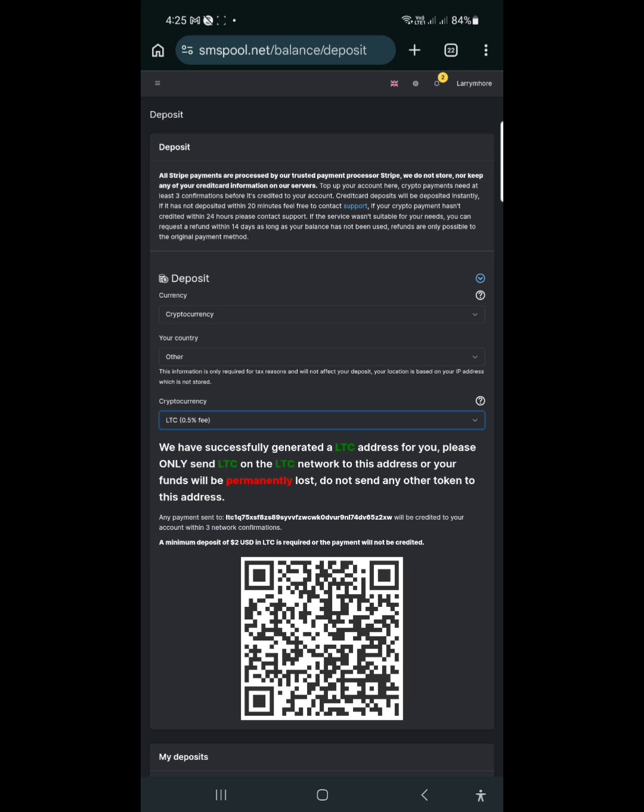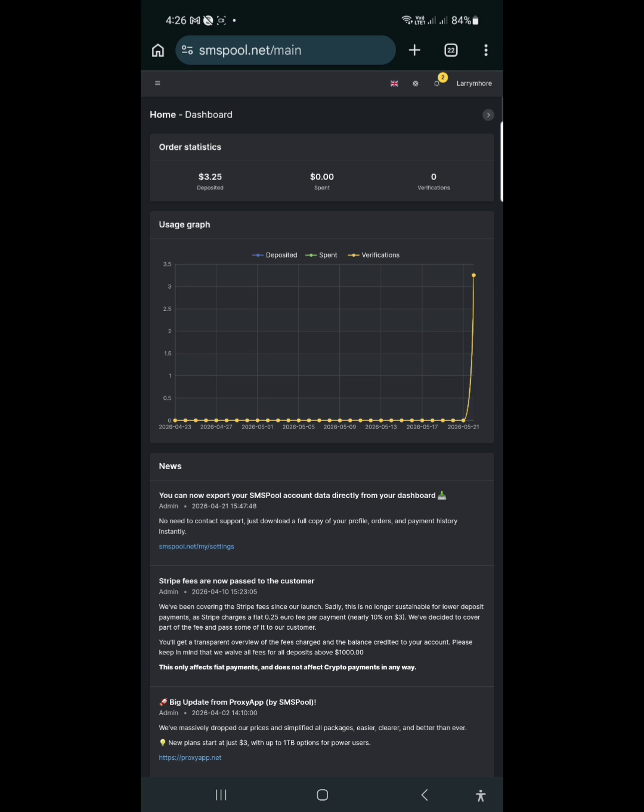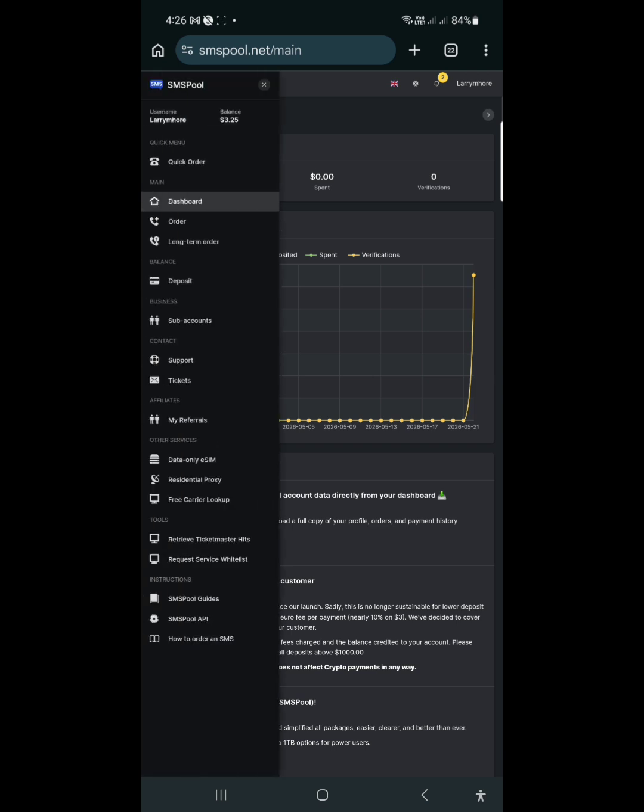So let me just refresh. Let me refresh my page. So I will just test WhatsApp for you guys to see what I'm saying. If you look at the notification, you see your payment has been posted, you have received it. You can see that I now have my balance here. If you look at the top, I have 3.5.